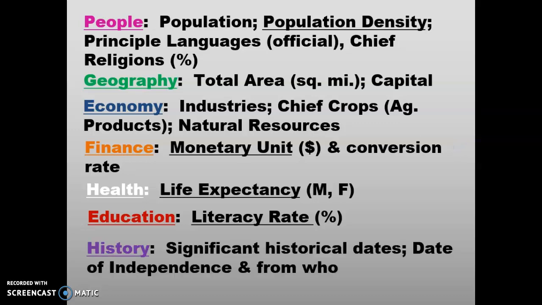There's a history paragraph, 2 or 3 paragraphs at the very end. It'll give significant historical dates, like the date of independence and who they gained that from. Maybe if there was a war, maybe a volatile presidential election or something along those lines. It'll list some major historical events, nothing in great detail, but that's not what you're using this book for. And then there are maps and flags in this book.